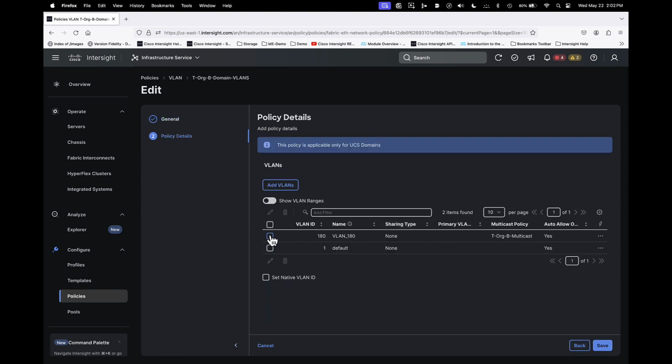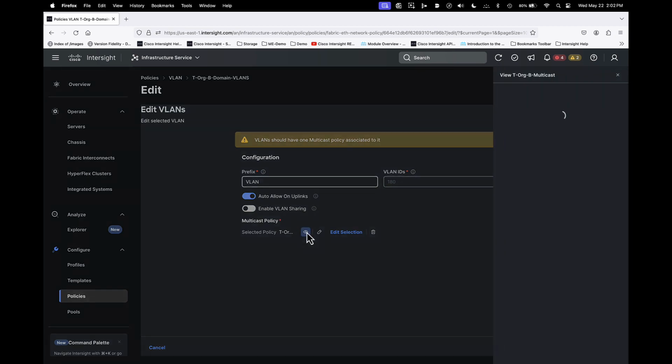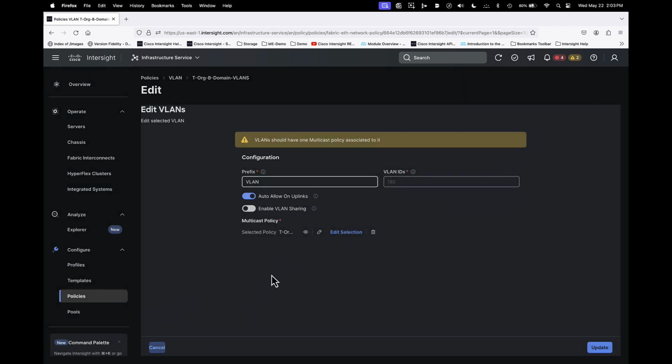And you can see it's simple. I've got a VLAN in here. But what I wanted to point out is the fact that we do have an embedded policy here. So if I clone this VLAN policy, it will leverage deep cloning because we have an embedded multicast policy that's part of that VLAN that we have added. All right, so that's what I wanted to point out.